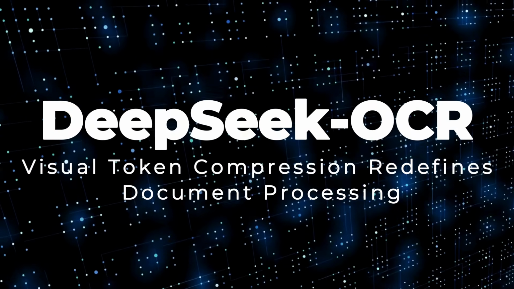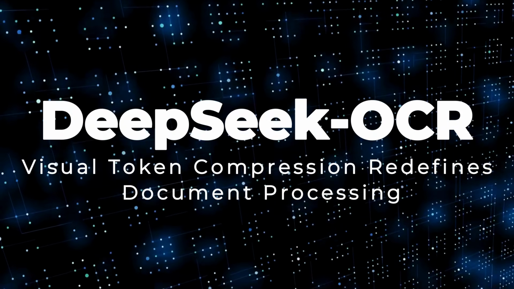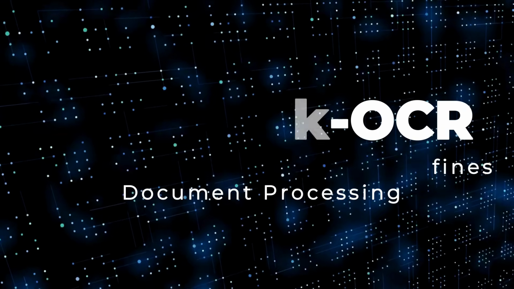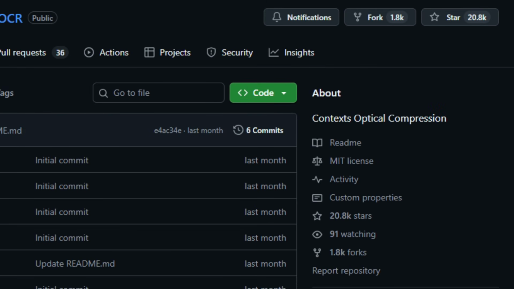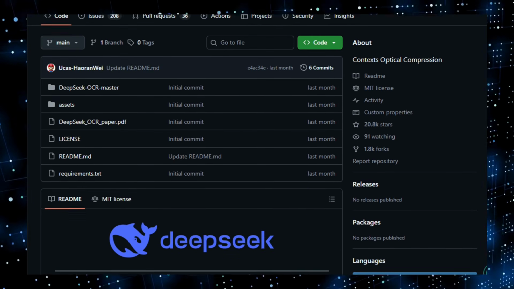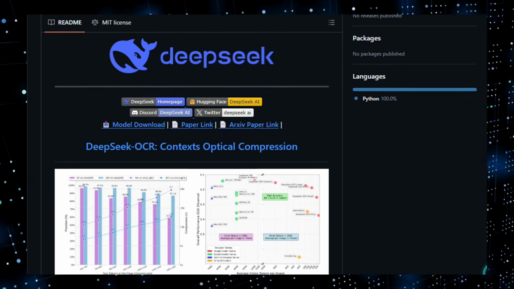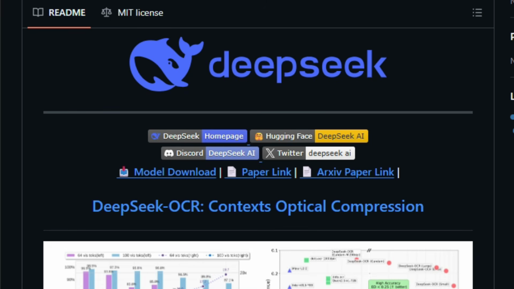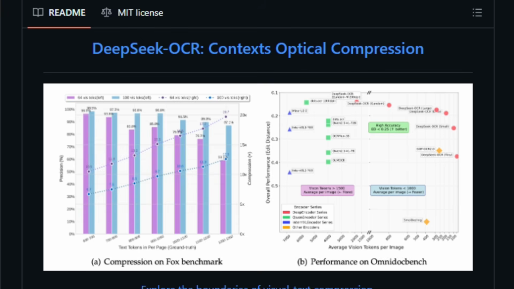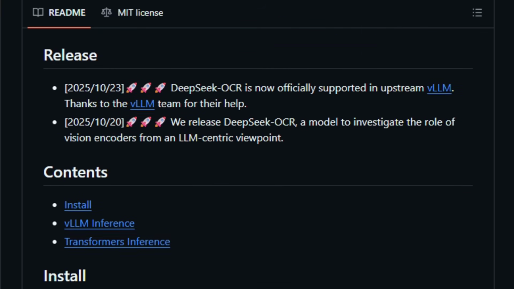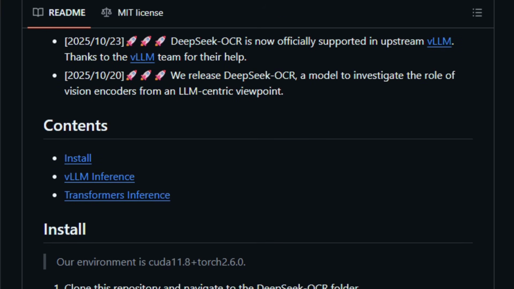Project number 1, DeepSeek-OCR, Visual Token Compression, redefines document processing. Let's dive into the world of optical compression, where one image truly becomes worth thousands of words. DeepSeek-OCR is an open-source vision language model released under MIT license that transforms how AI handles documents by compressing text into visual tokens. Built on a two-component architecture featuring Deep Encoder and a DeepSeek MoE decoder, this system tackles a critical challenge in AI: processing long documents without burning through computational resources.